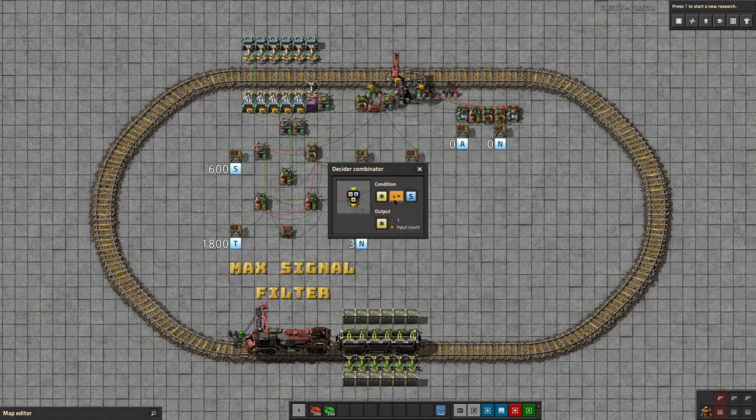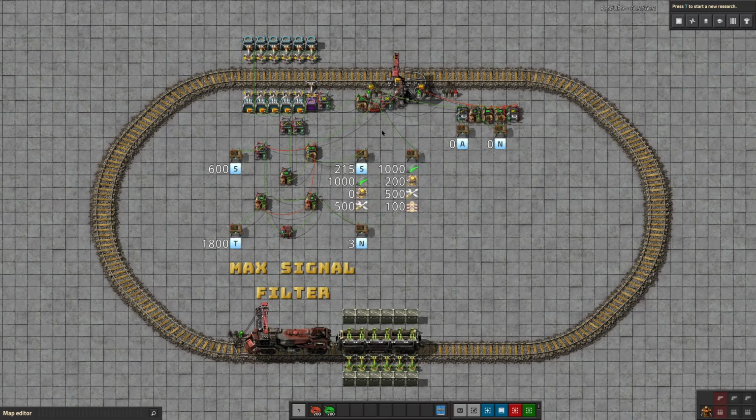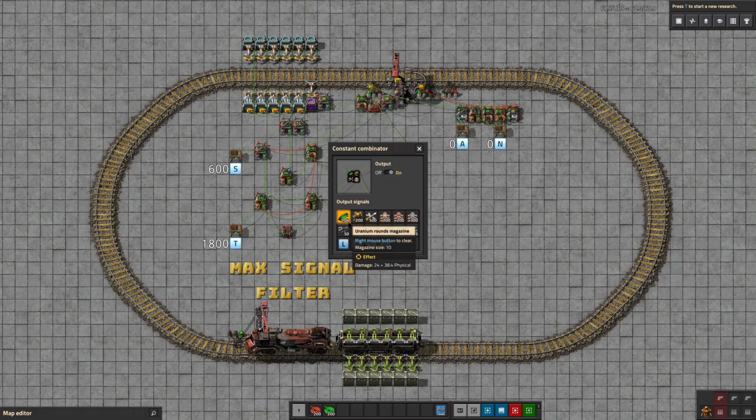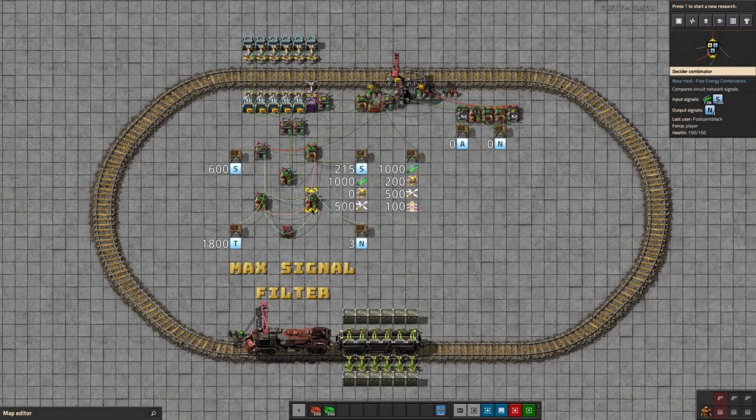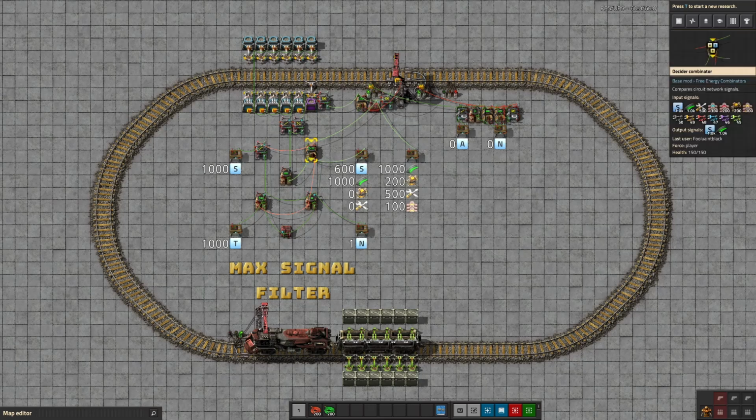Now what signals are greater than or equal to the average 600? Well, it's only going to be one. It's going to be uranium ammo. Nothing else is over 600. So now we have one signal. N is equal to 1. T is equal to 1000, because the total value of the one signal is 1000 uranium ammo. 1000 divided by 1, that's pretty easy. That's 1000. And so now we know what our max signal is.